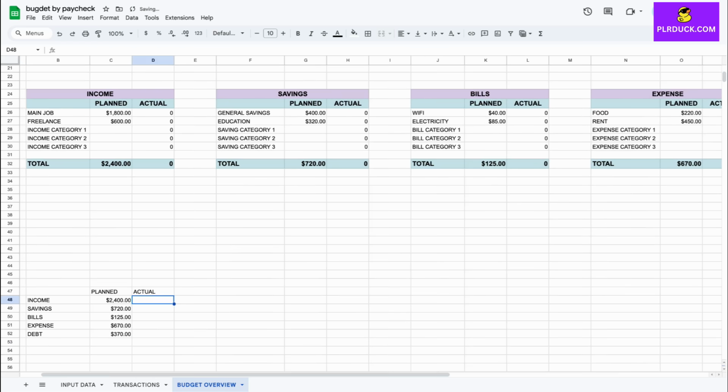So I'll select this. Now we'll come to the actual value. So here I'll just go and select the actual values from all the tables.